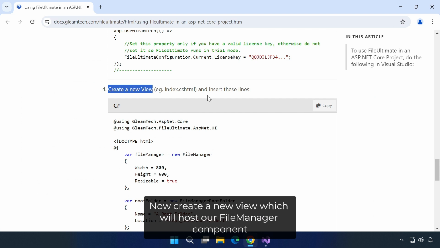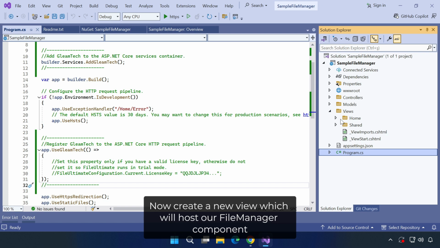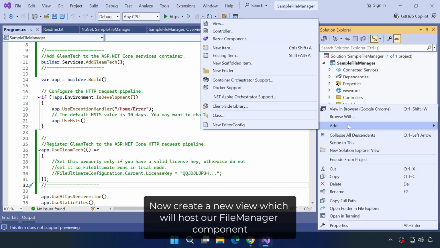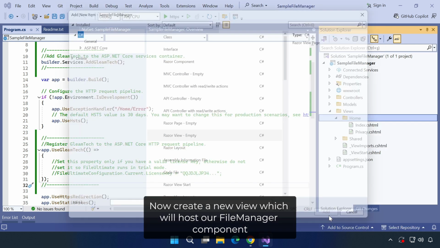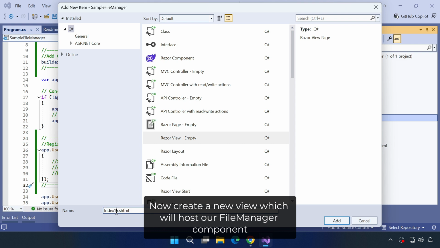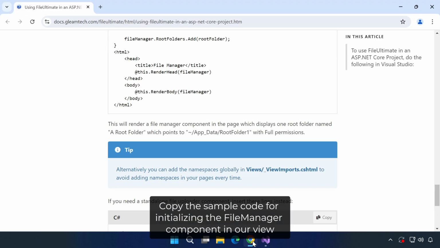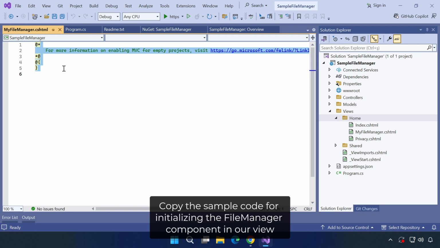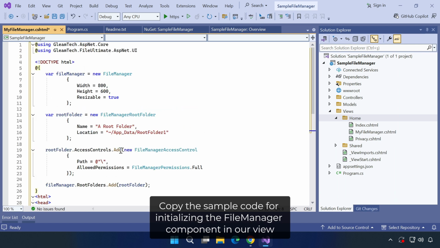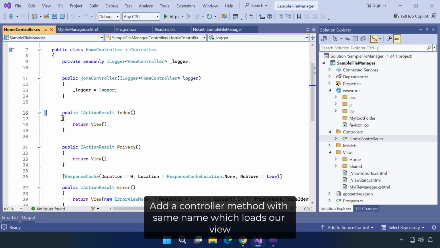Now create a new view which will host our File Manager component. Copy the sample code for initializing the File Manager component in our view. Add a controller method with the same name which loads our view.